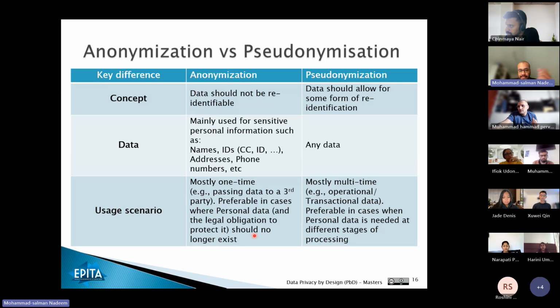Usage scenario, as I said, mostly one time. So passing data to a third party, or as I was explaining, where we have a legal obligation to protect data and we would like to get rid of that legal obligation by just masking or taking out all the personal data, either by replacing it with some random data or doing anything else.